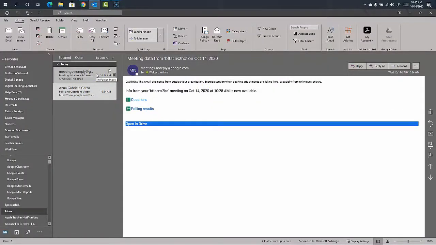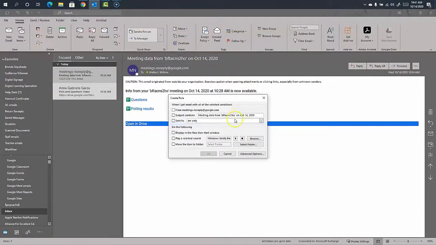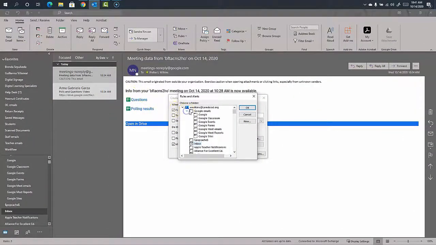Now, if you don't want to be dealing with these, you can set up a rule in Outlook, online or offline. Right here where it says rules, create a rule. Okay. You have the email selected. When I get an email from here, where do I want it to go? Google emails, Google Meet reports. I want it to go there.